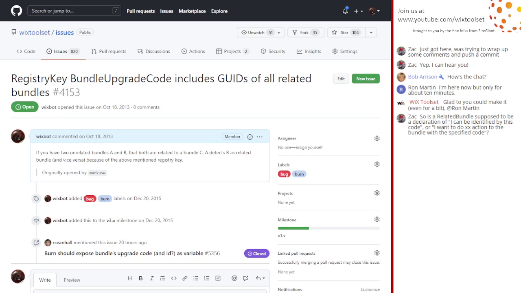But that's also why it's not necessarily the thing to publish as, in the case of a platform, the identifier for your platform. Because you may want to break your platform compatibility, but you don't want to break your upgrade relationship. So you don't want to publish your upgrade code as the related bundle ID. So you go and create a different one.